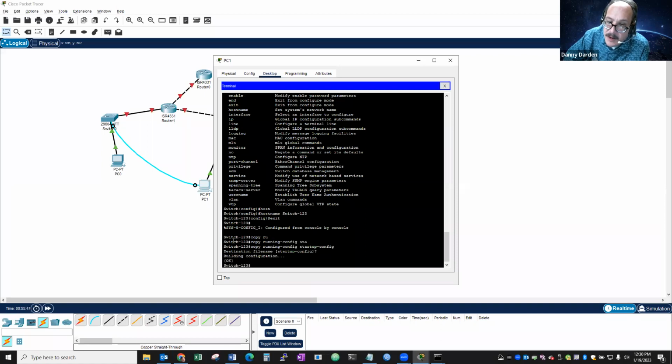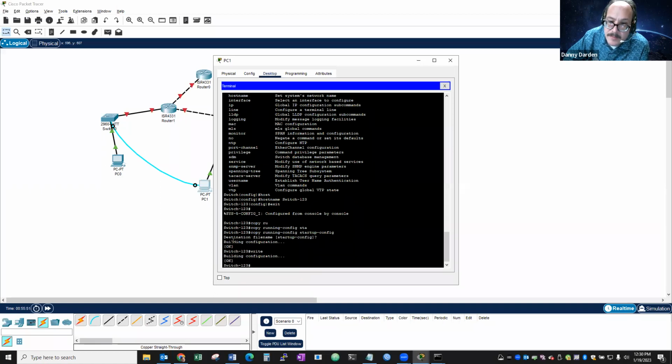Right? Another way to do that is a shortcut. And I get the same thing. So that's going to help you through that basic router configuration.